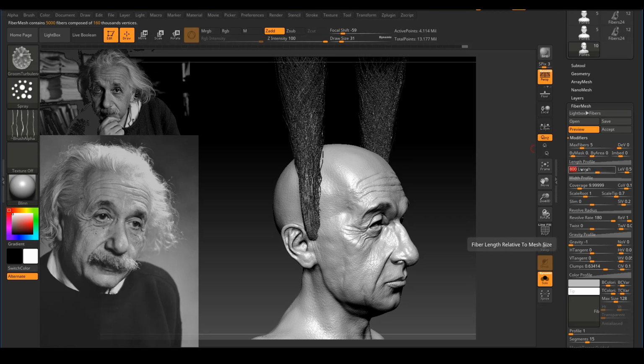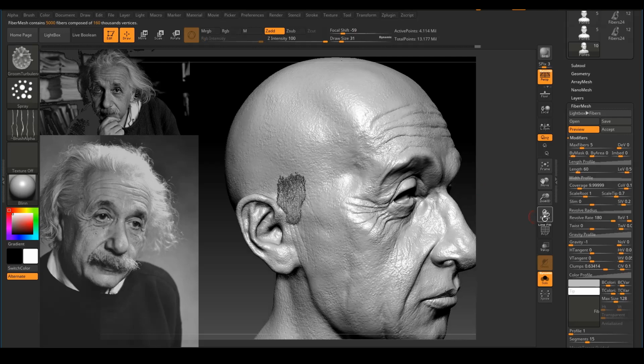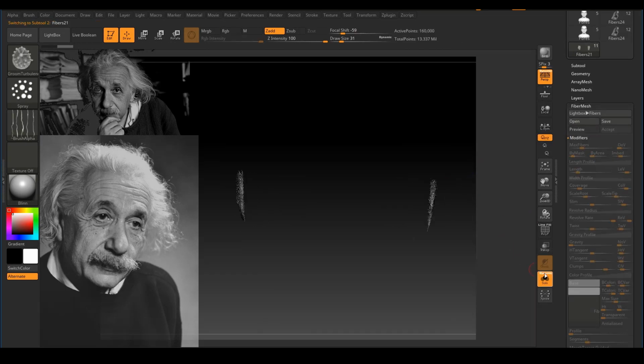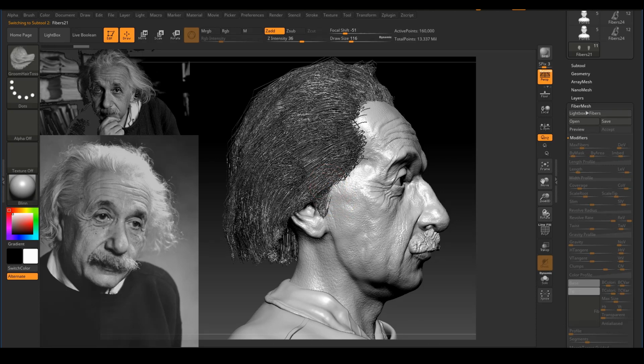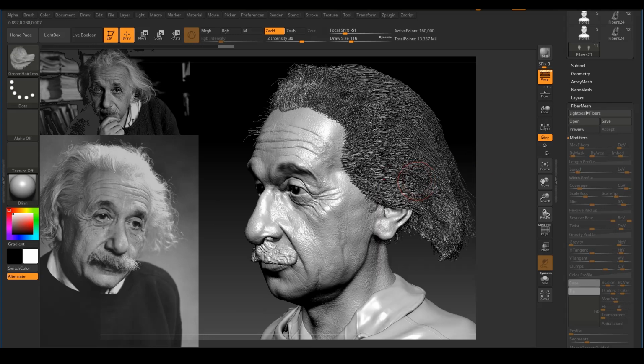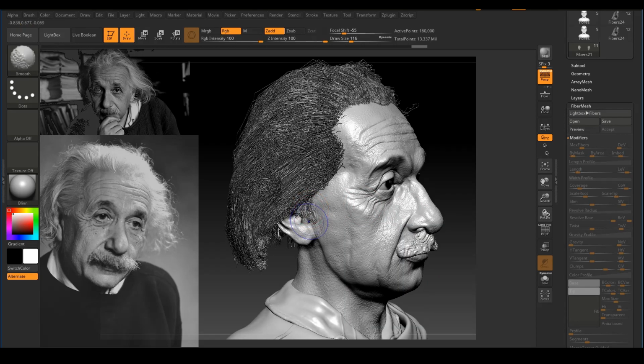The length is not going to be as high, so maybe around 100, probably 60. Okay, I think that's good, and accept. Press yes. Turn off solo, and groom hair strong. Just groom that down, and you could smooth it out to shorten it as needed.